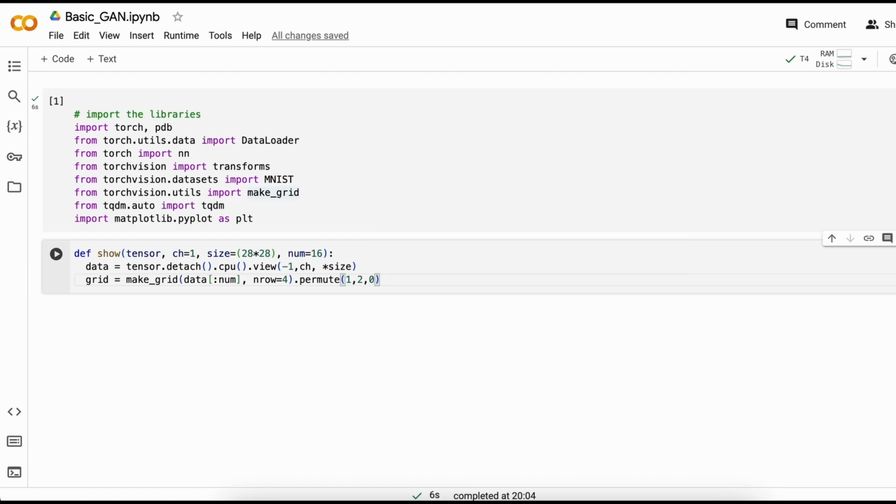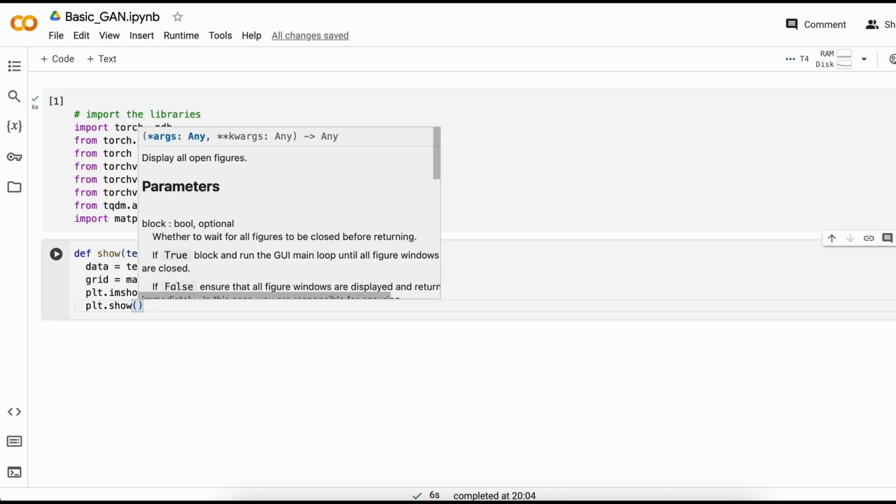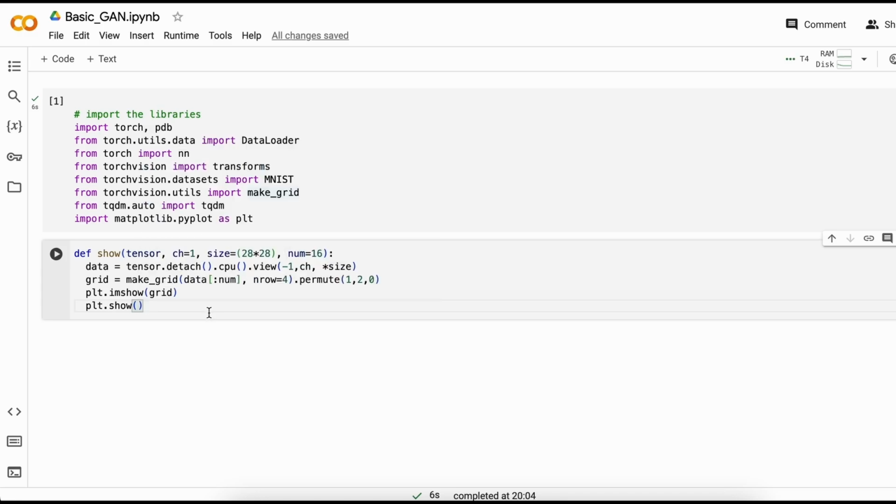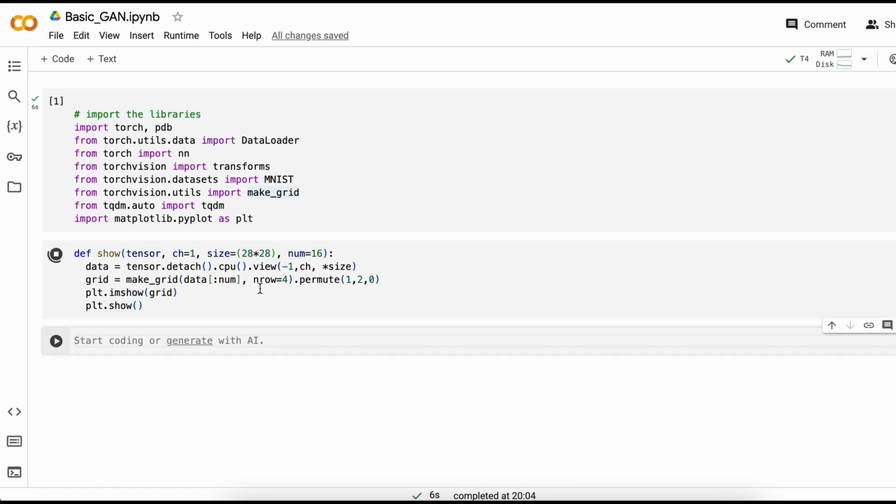Now we are going to call the plt.imshow method and pass this grid. And finally, we are going to call our plt.show method in order to display the image. And that's it. That's all we have to do. And we have our function that is going to show us 16 images in a grid of 4 by 4. Next we will test our function.